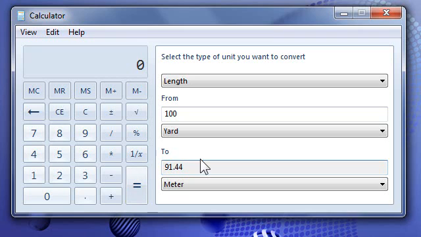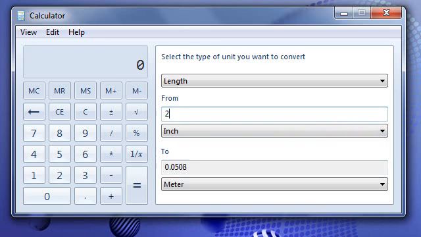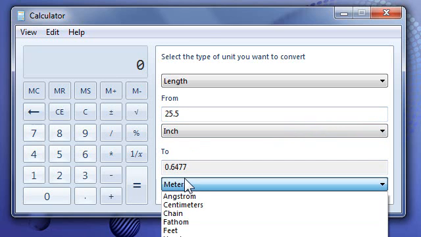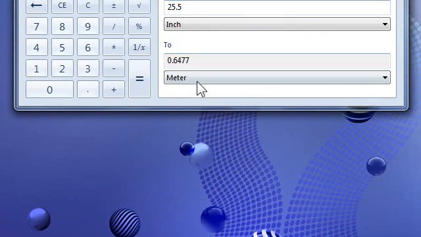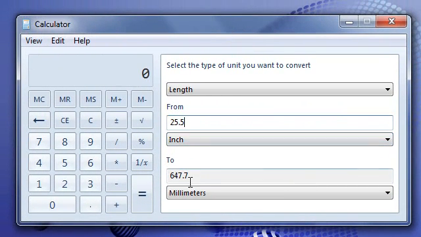Or if you were going to do something like, I'm a guitar player and I know that the scale length of a Fender Stratocaster is 25.5 inches. And let's just say I wanted to convert that to metric, to millimeters. So I would change this over to inch and to 25.5 and change meter to, let me bring that up so you can see it better, millimeter. So 25.5 inch is 647.7 millimeter.